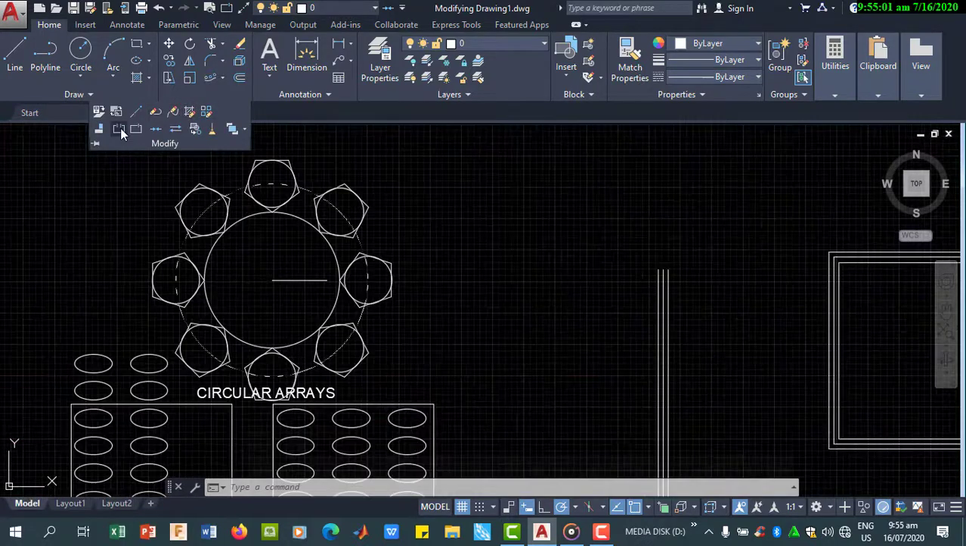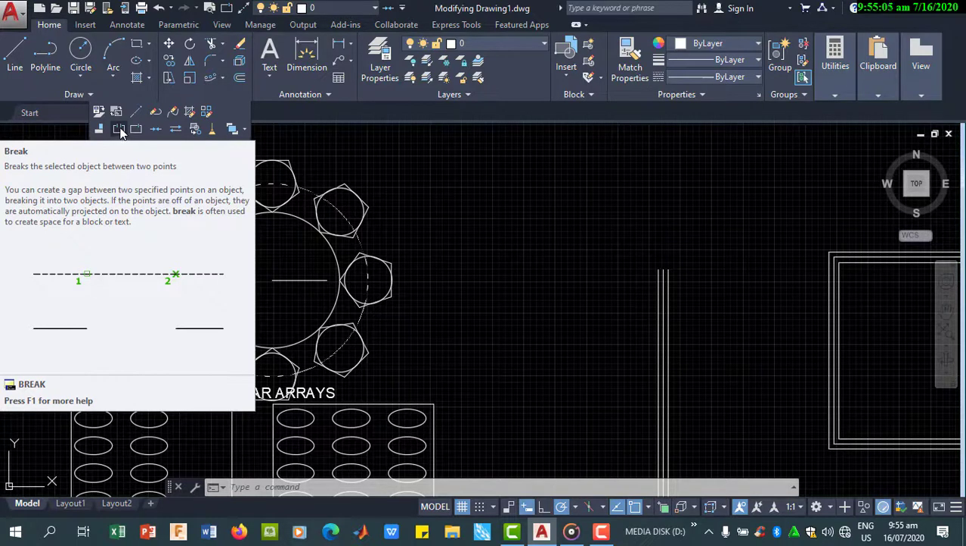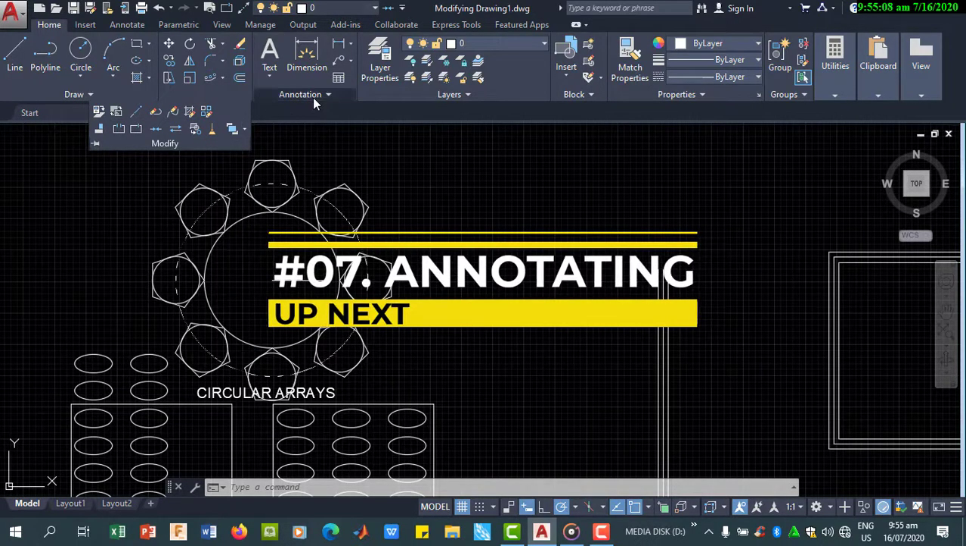Then for today, thank you guys for stopping by. In our next tutorial, we are going to consider how to annotate objects.